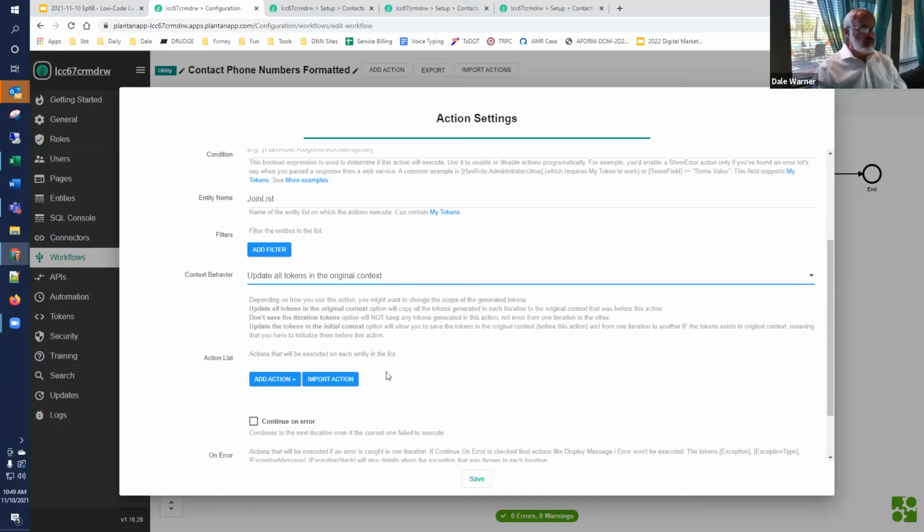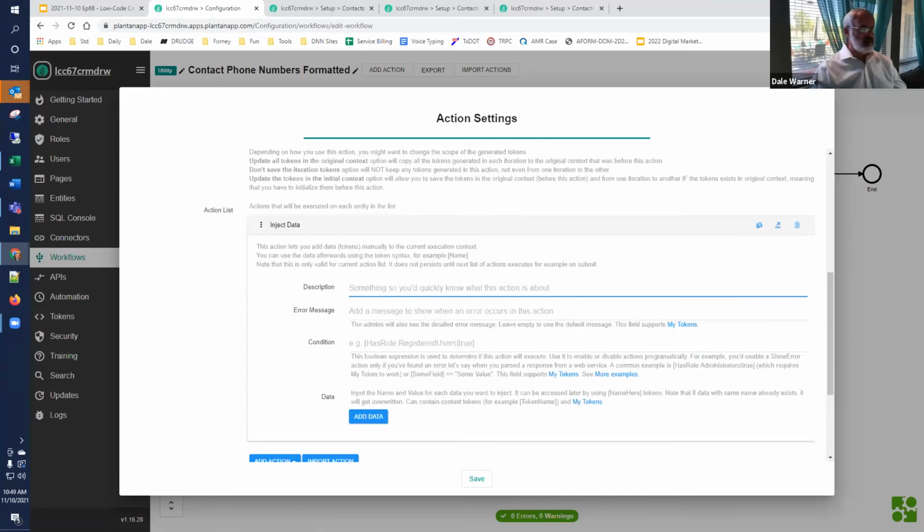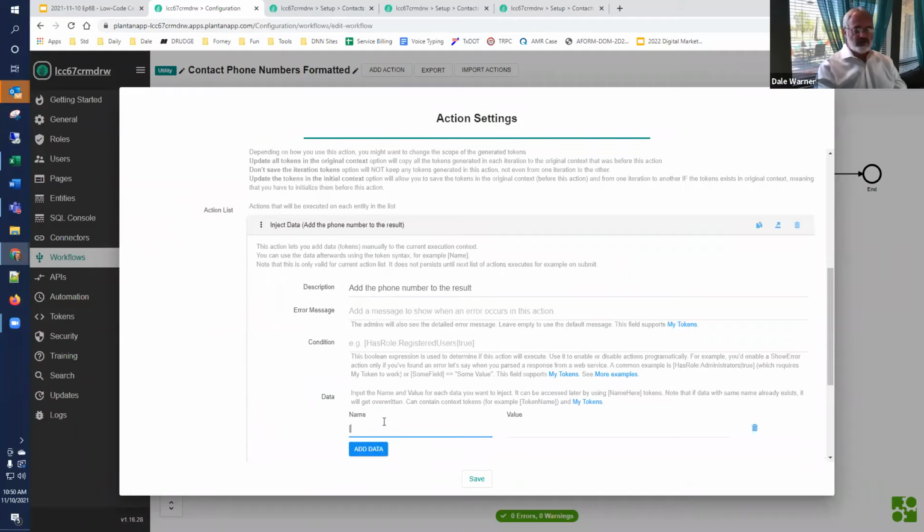Now the question is, what are we going to do? Let's kind of template this a little bit. We'll take it step by step as we did the last one. So we're going to use this same inject data to add the phone number to the result. And so result will get the result that we already have, which is that initialized value, plus we're going to add the phone number from the list.